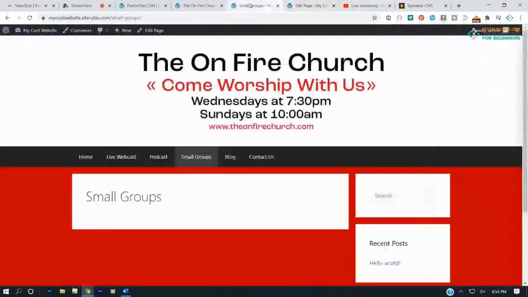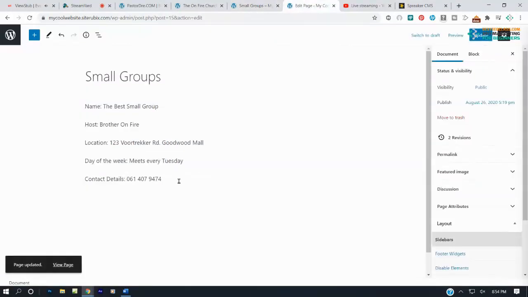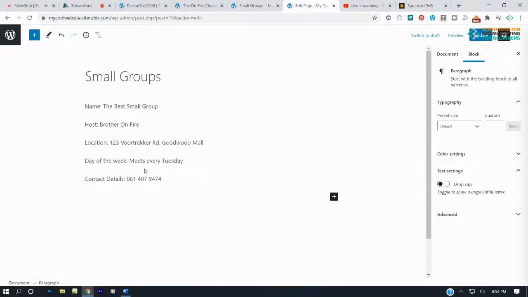Then you just go back to your small groups page, you hit refresh. That's rocking. Now you've got a small group, and you can list all your small groups. You just keep repeating that same process. If you've got another small group, you just go over here, click enter, and start over again.